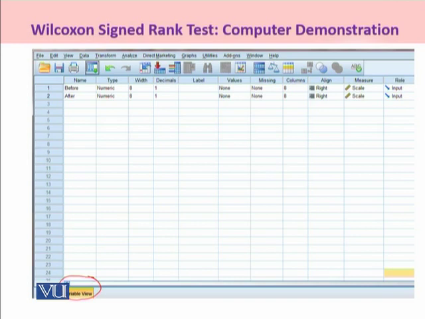So students, here under number 1, in name, we first typed "before". Its type we kept as numeric, which is the default setting, and its measurement is scale. That means we are assuming that this data is measured at least on the interval scale. So you can measure this data on interval or ratio scales. We are assuming that the data is quantitative in nature.